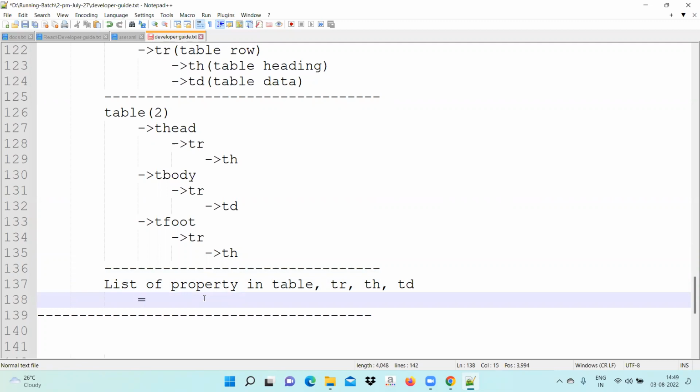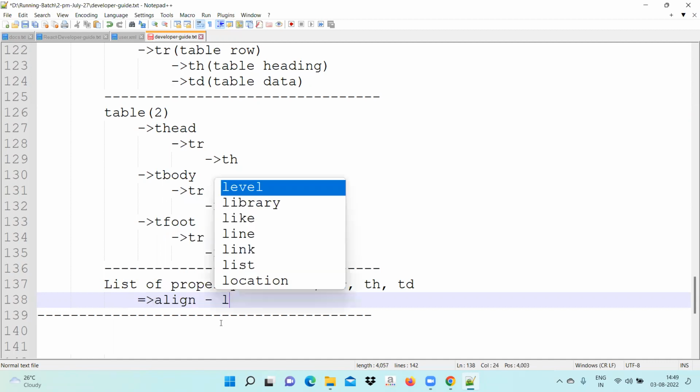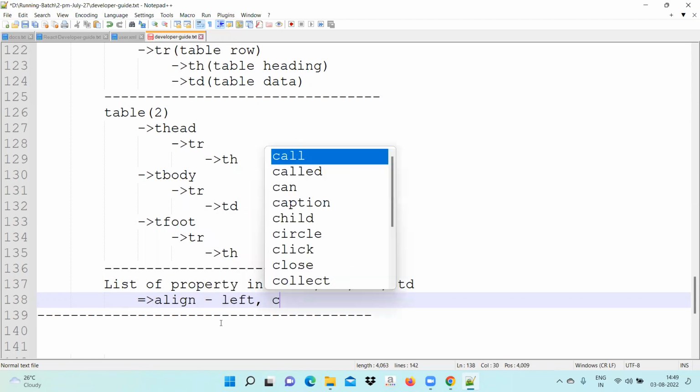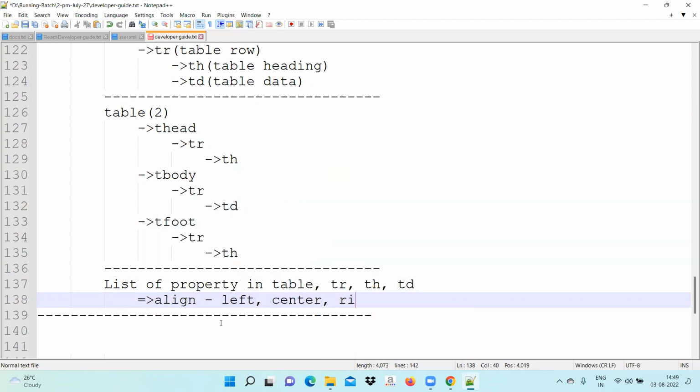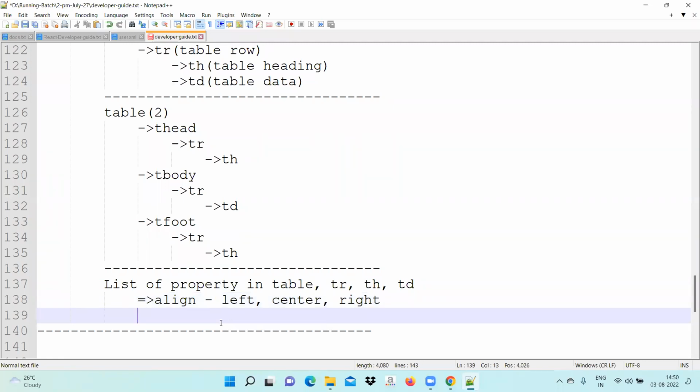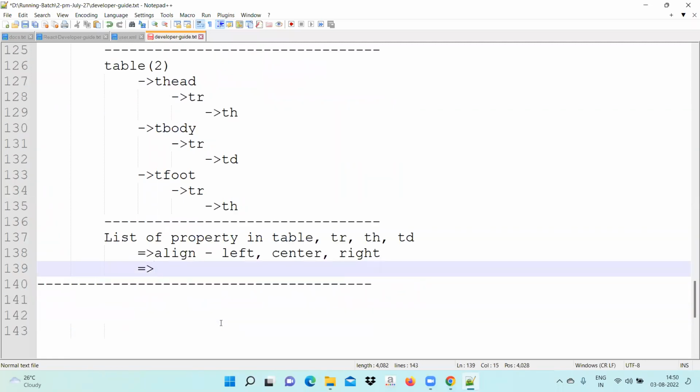Let's go inside. Use a property called align. Align represents three values: left, center, then right. Align property has three values, left, right and center.